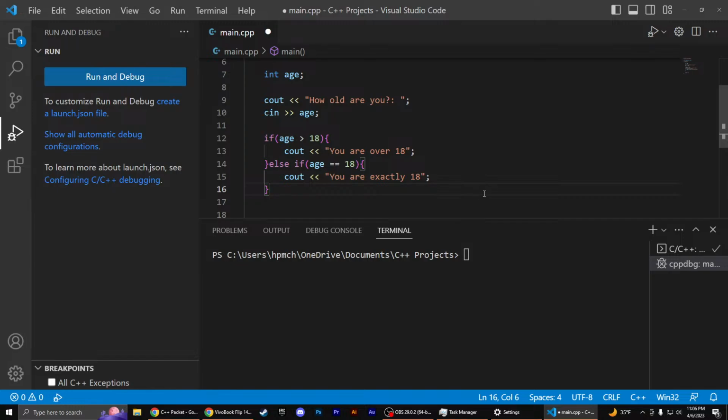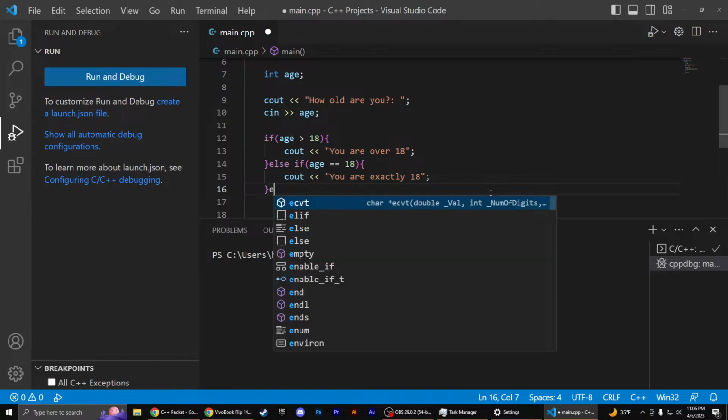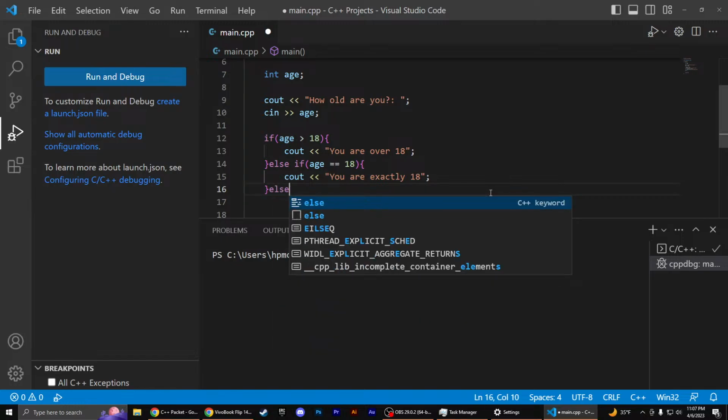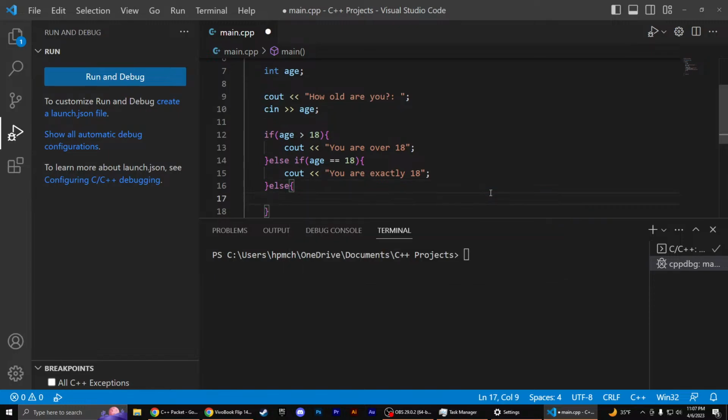So it worked? Yep. Okay, now we're gonna add one more. We're gonna add the else statement. So now we don't need any condition here. It's just else and then curly brackets. And so if age is not greater than 18, and it's not equal to 18, what does that mean? It will be less than 18, right? Yes. So we're gonna output you are less than 18.